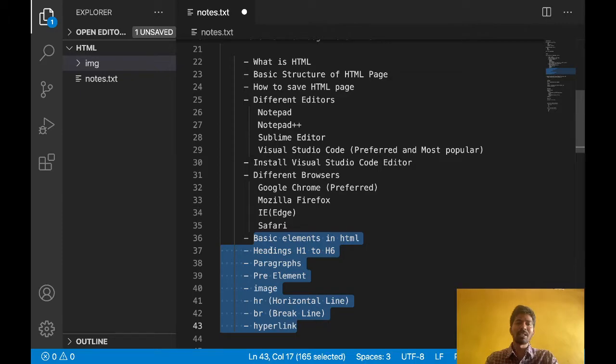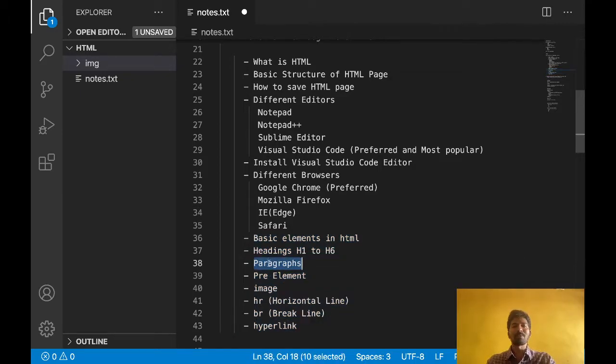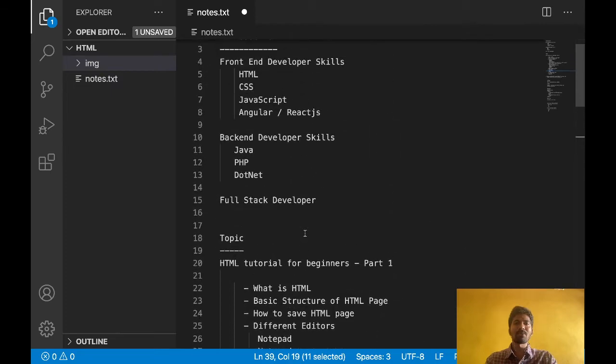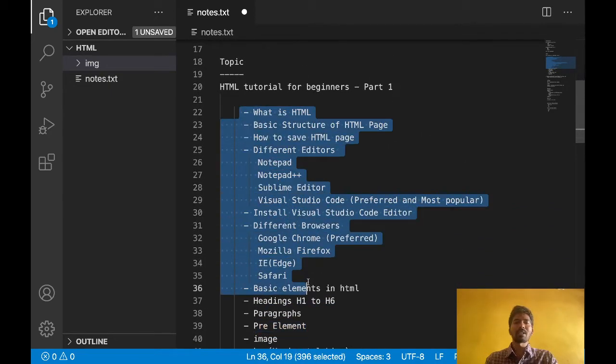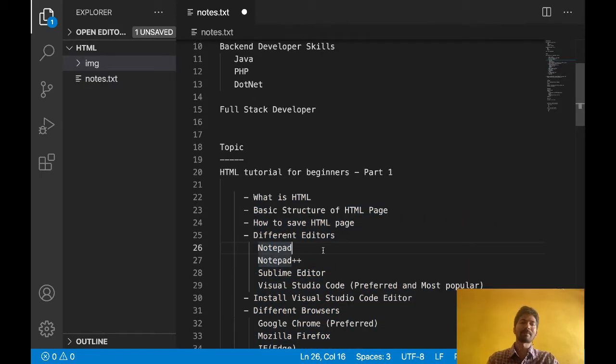There are some headings. If you want to write some headings, you can use this one. Some paragraphs, if you want to write some articles, you can use it. The pre element is useful if you want to write some address kind of thing. I will come to them one by one, this is just what is included in today's topics.